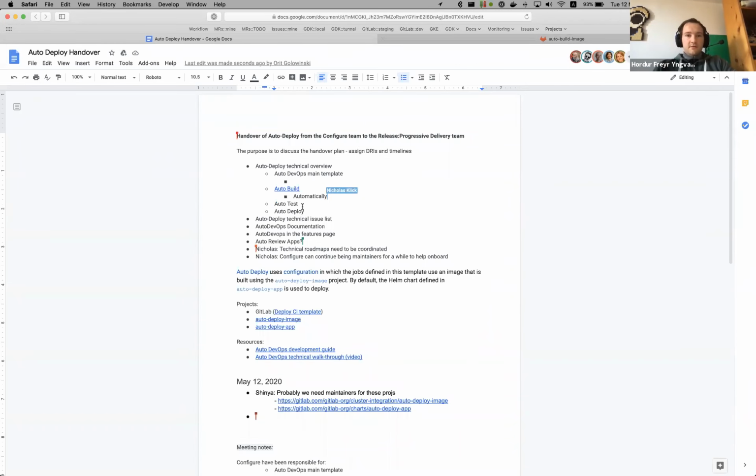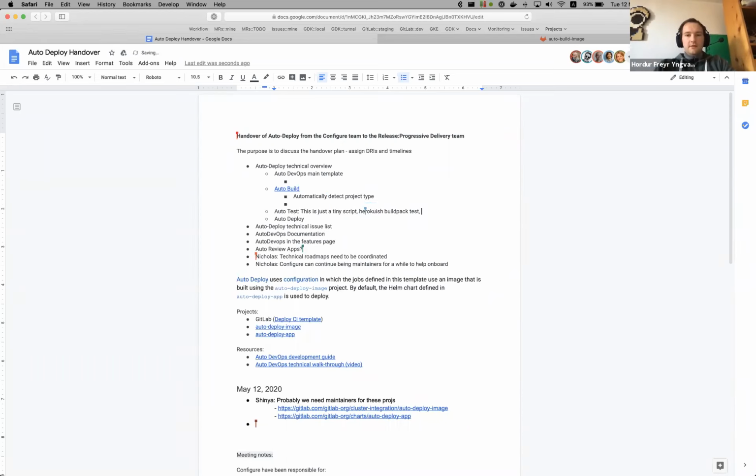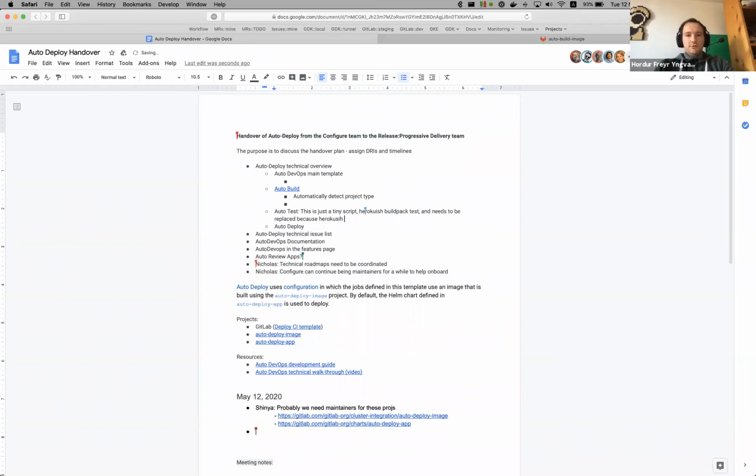Then there is auto test. This is just a tiny script, a Heroku-ish buildpack test, and it needs to be replaced because Heroku-ish is deprecated upstream. This is a significant piece of engineering upstream that we do not currently have an alternative for. That is on the roadmap to figure something out for.